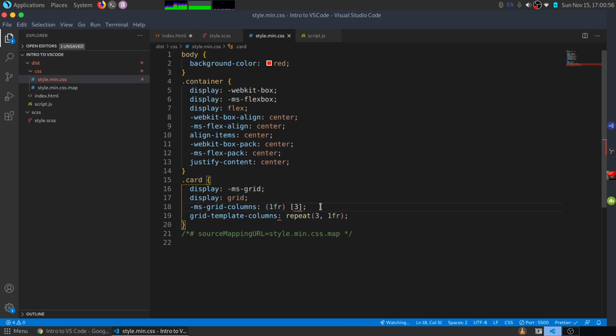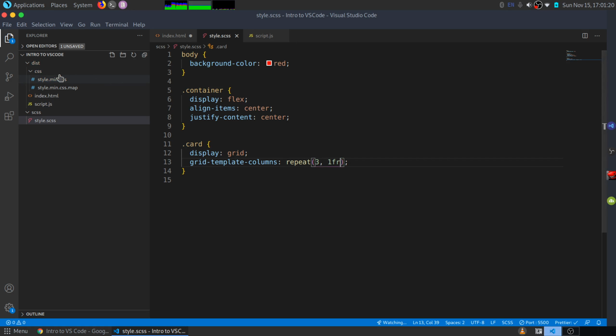And this shouldn't worry you very much because you won't be dealing with this file much. The only place you should worry about is if you have errors in your SCSS file. You can see now, instead of just display grid, it has display -ms-grid, grid-template-columns one fraction, repeat 3 times, and it's very handy if you need cross-browser compatibility. Now you can just close that and close that.